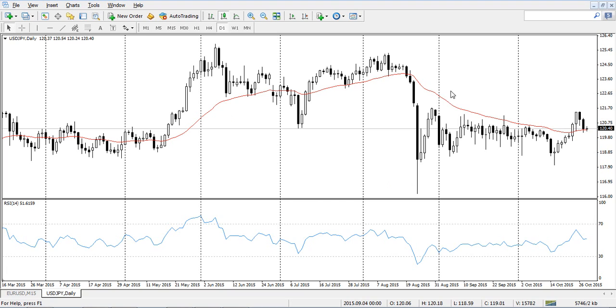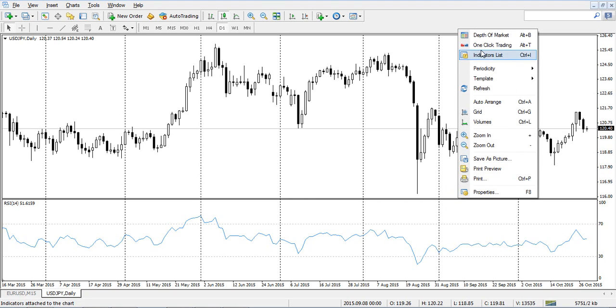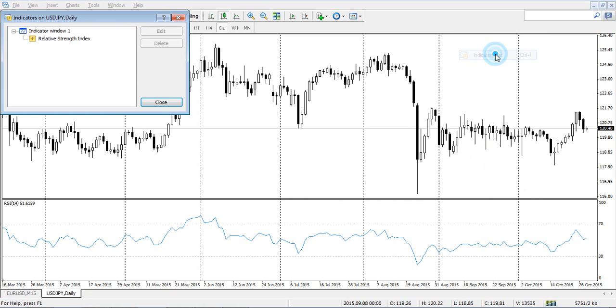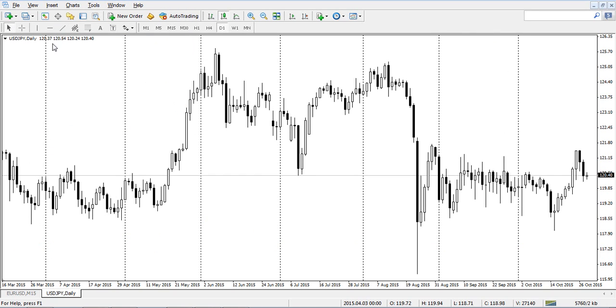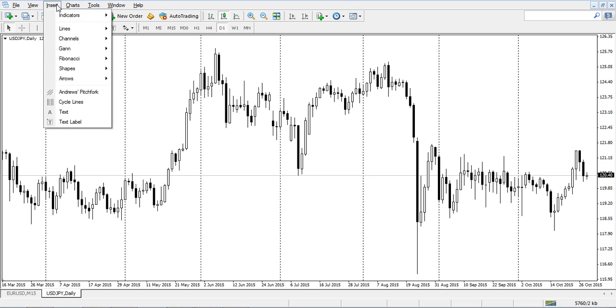Now if you want to delete it, you can right click on it, and then you can delete the indicator. Same thing with this one. You can go to the indicators list, click on it, and if you want to delete it, you click it, and then you close. And there you go. So that's for the indicators.